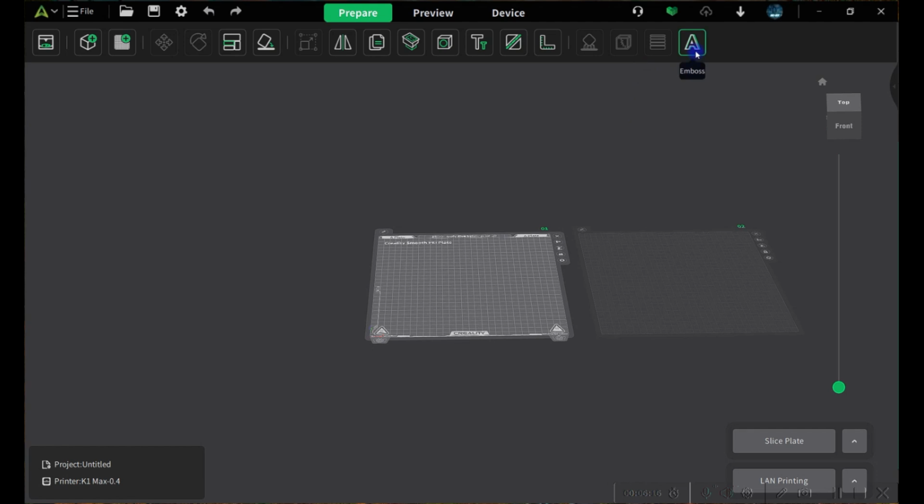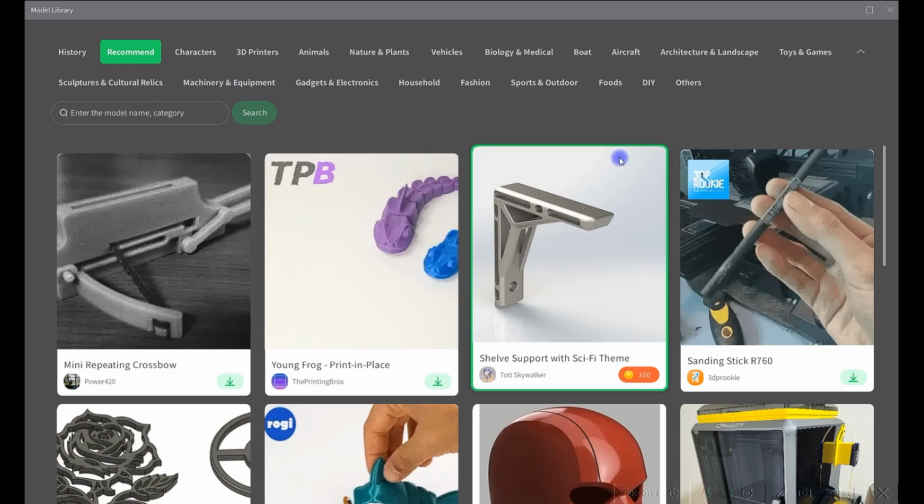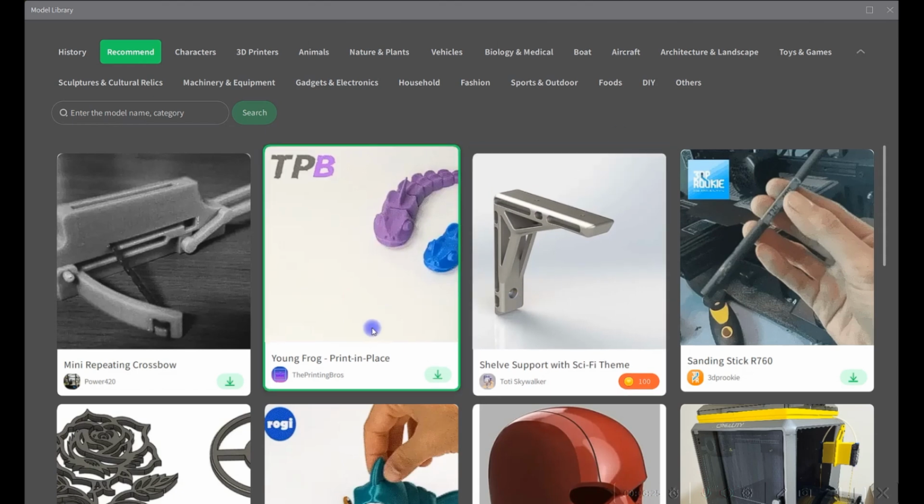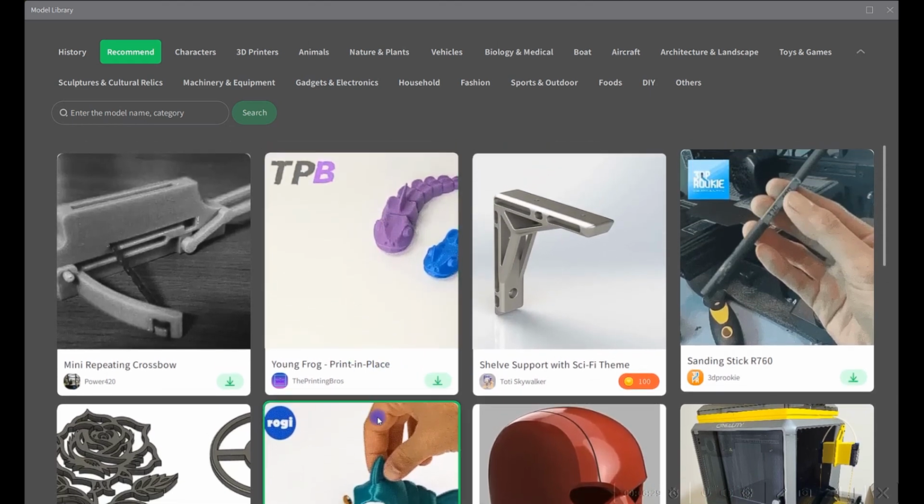If you don't already have a model downloaded, you want to select model library here. So it's already integrated into the new Creality Cloud, which is really neat. So let's say I want to print this young frog. I'm just going to click download here.